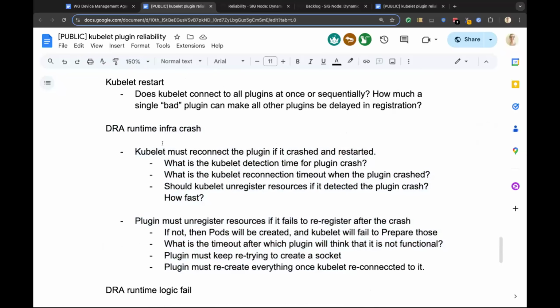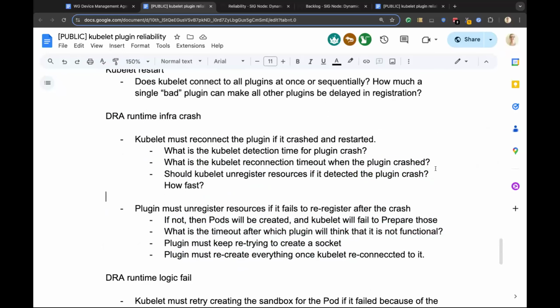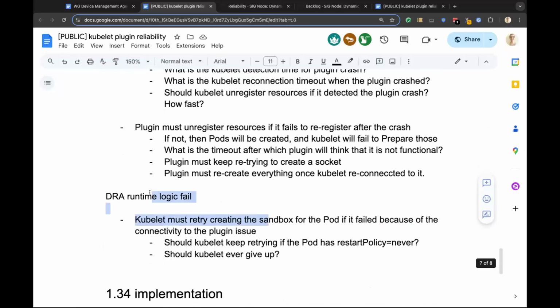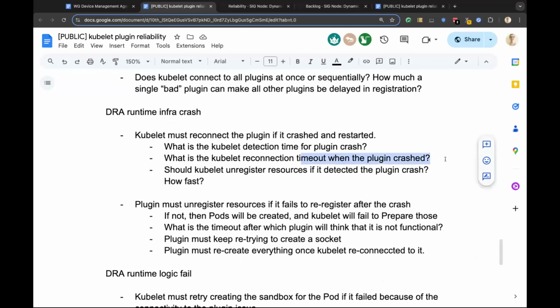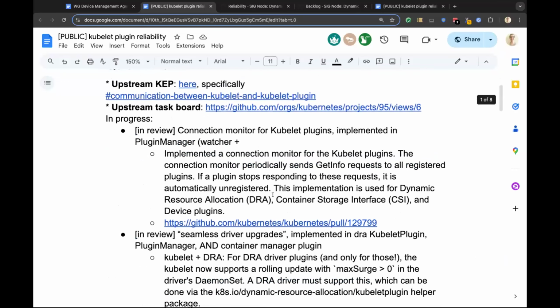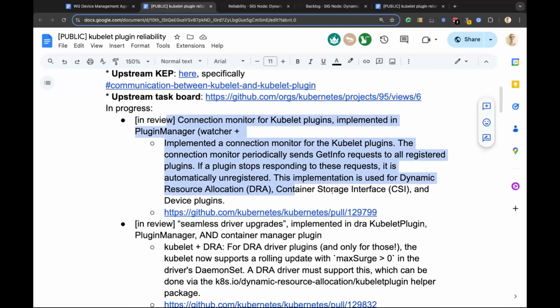If DRA crashes, then if it's an infra crash or something that we can re-register, how fast can we detect it? How fast can we recover? If it's a logic failure and we're going to be stuck here and can't get back, this is more in the permanent failures: what do we think is a good idea to keep retrying, and do we ever give up, from kubelet's perspective? So this is very much at the plugin level of the work that's going on right now. Aspects of this in particular, like the plugin being crashed and restarted, and the detection time and reconnection, is being directly addressed by this connection monitor pull request.